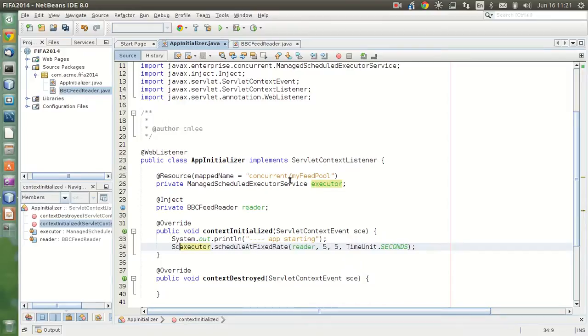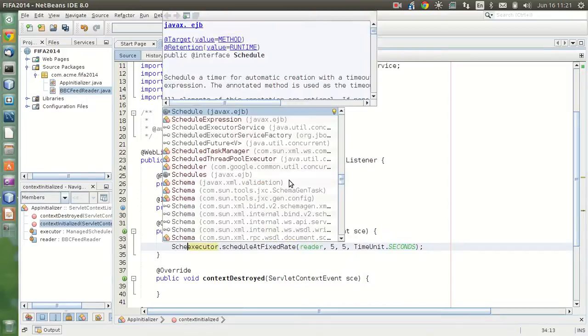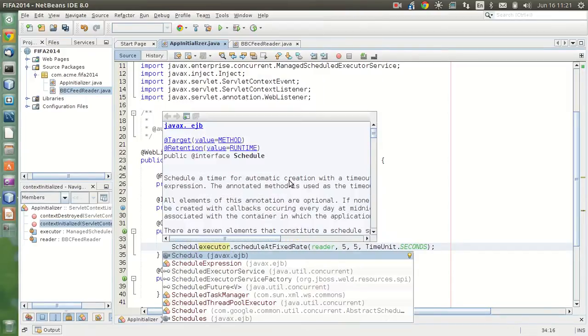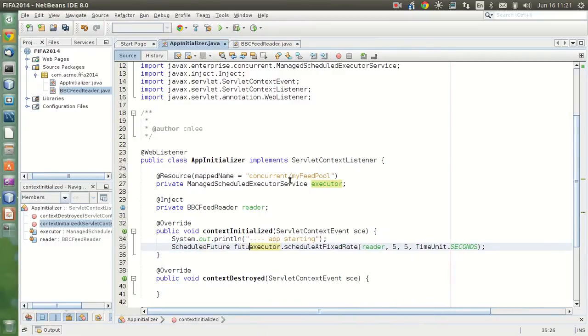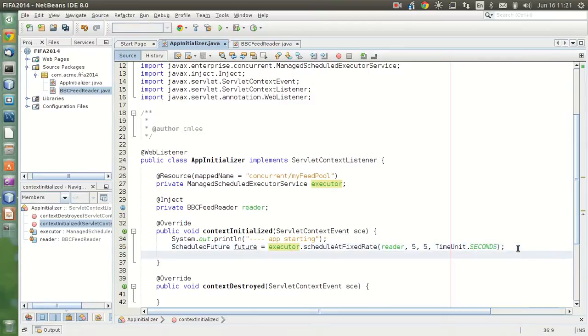So we're going to say schedule future object, and we're going to save this handle into the servlet context. We go sce get servlet context, set attribute, and I'm going to call this the reader, and this is going to be a future.